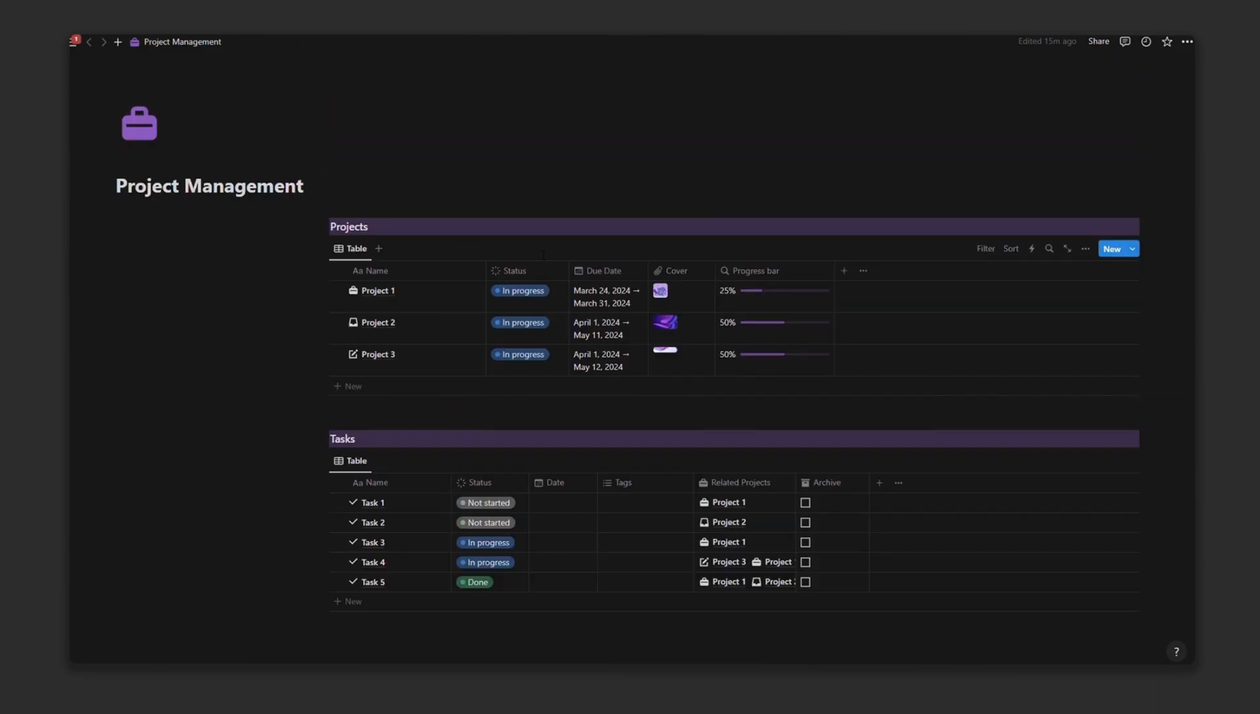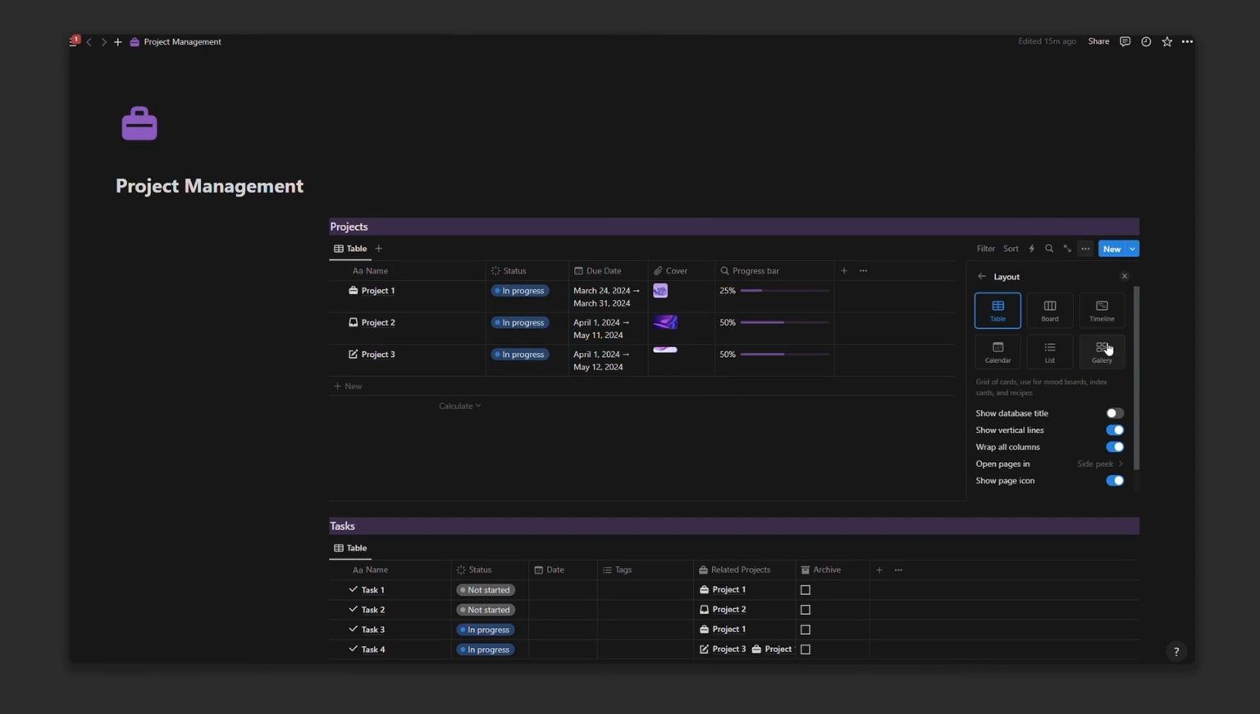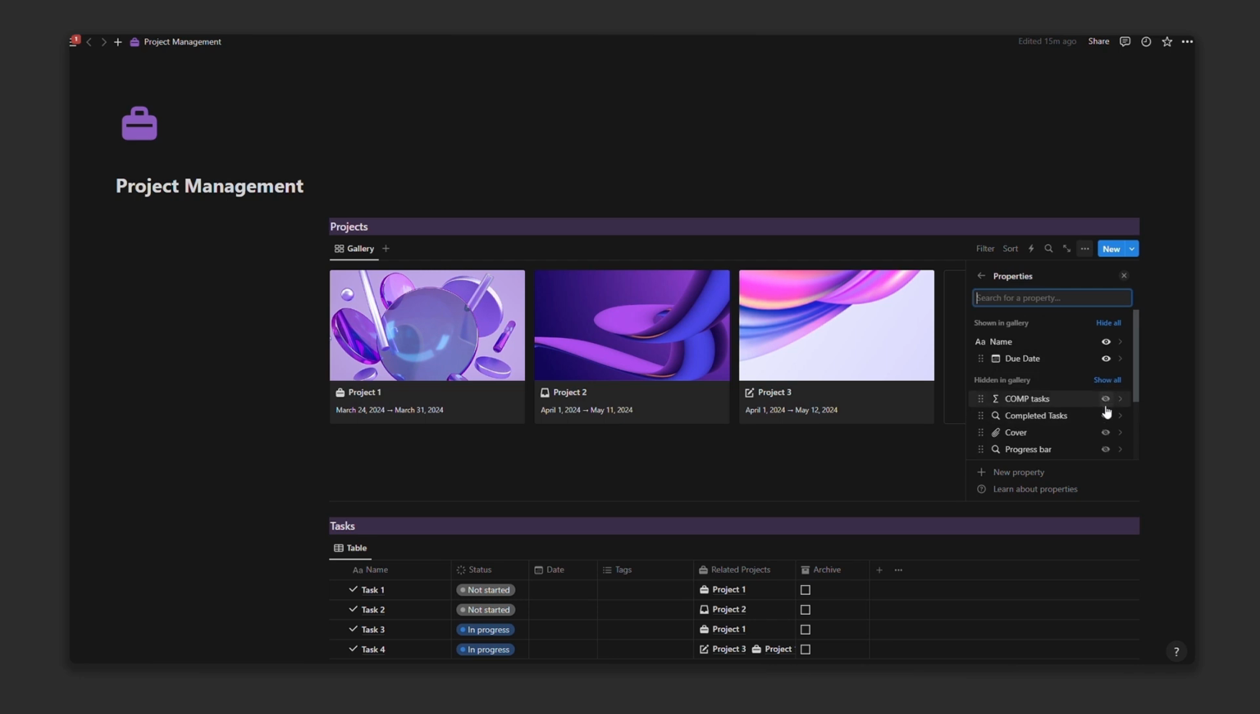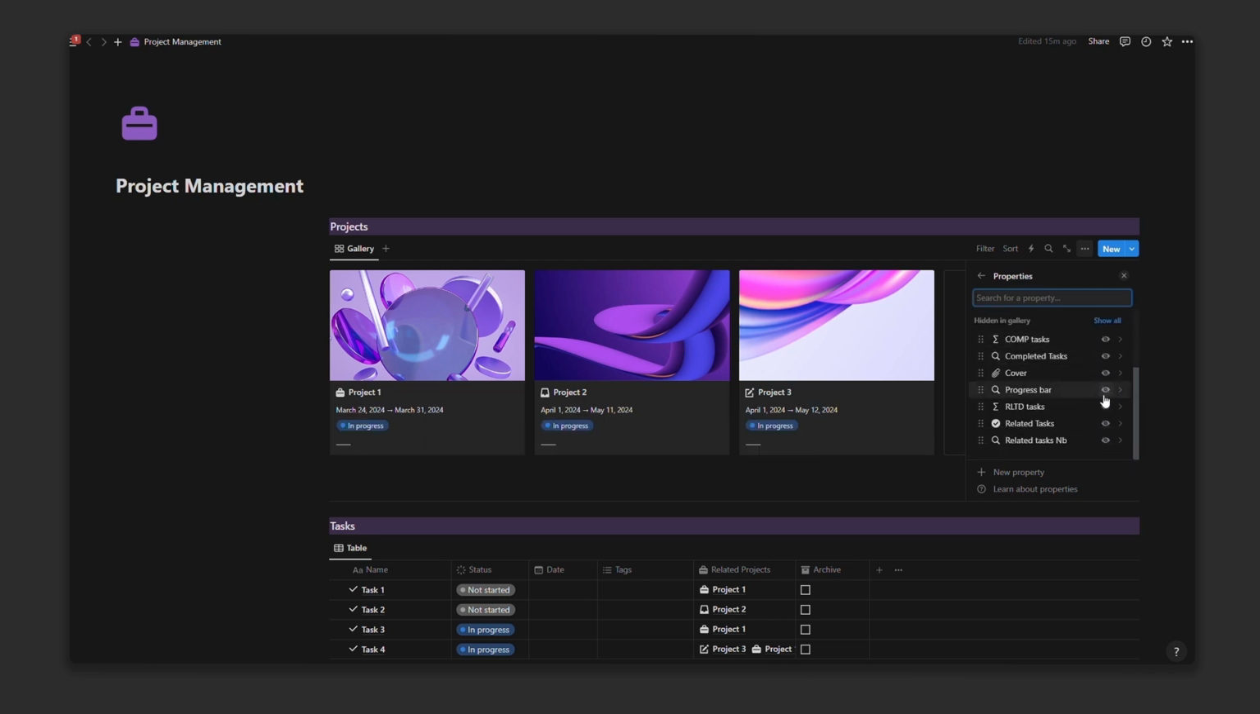Now that our projects and tasks are linked and our progress bar is in place, let's switch to the gallery view for a more visual representation. We'll also take a moment to adjust the properties displayed in the gallery view, optimizing our workspace for maximum efficiency.